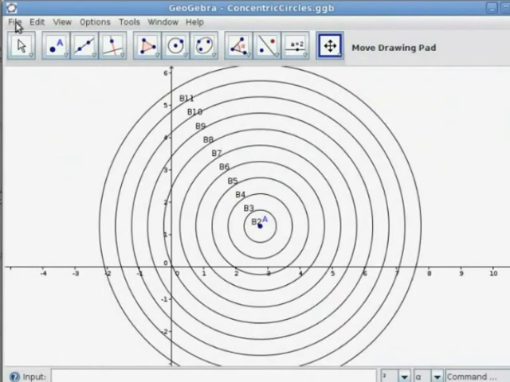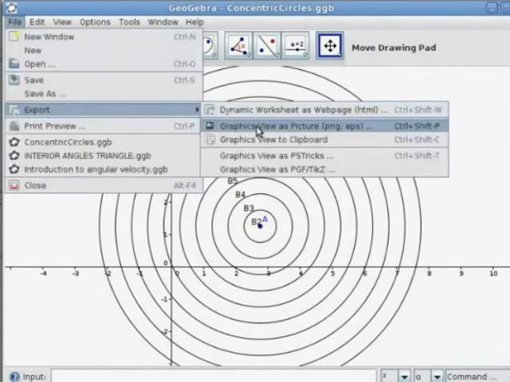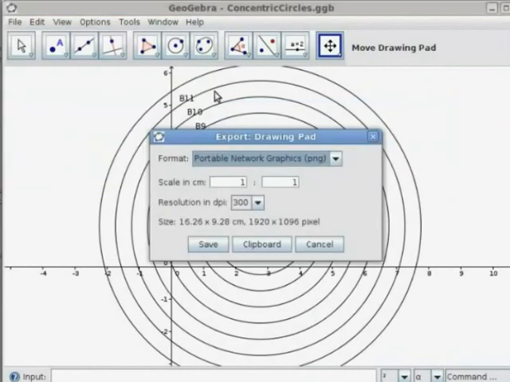Select menu option, File, Export, Graphics View as Picture. Select the format of the file you want to export. Let us select PNG. You can change the scale here. We will leave the default values. You can increase or decrease the resolution here. Click Save.